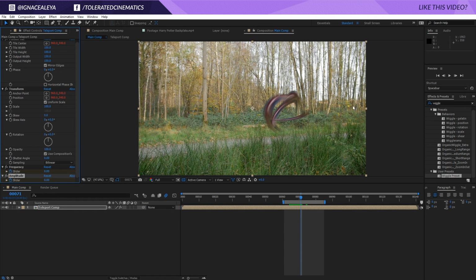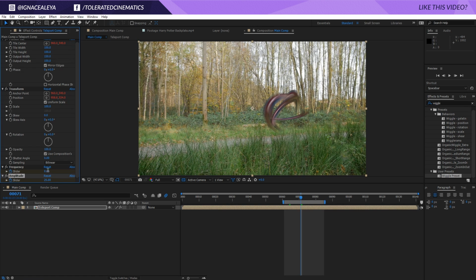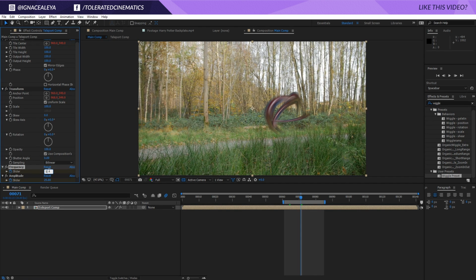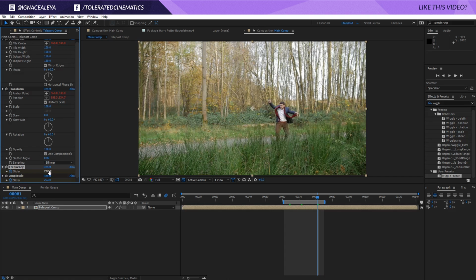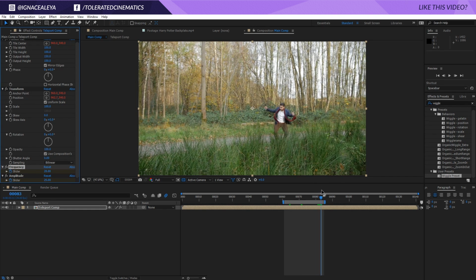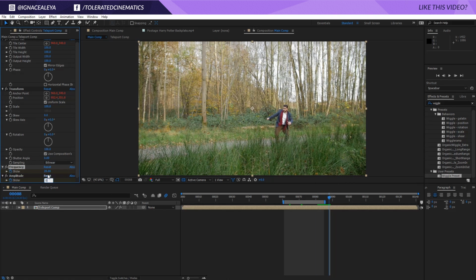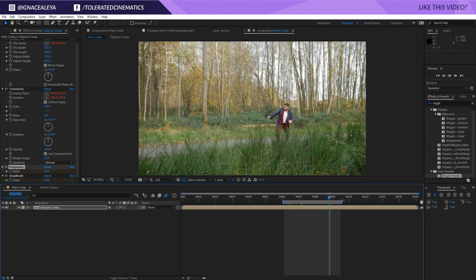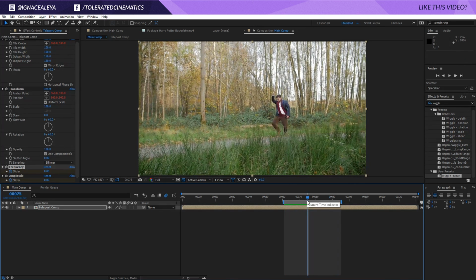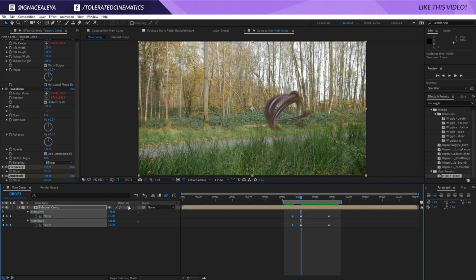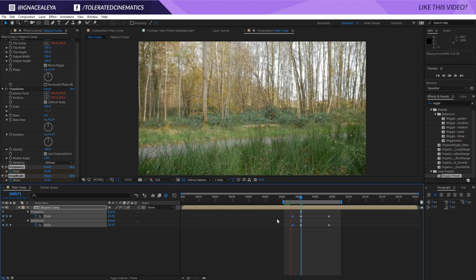You can do so, like right over here, and then we're going to increase the amplitude to something like 25 and the frequency maybe to 20. And then move forward until we're completely in the shot, so right over here maybe, and then zero this out. And if we're going to play this back, we're going to get a little bit of a shake. Press U on the keyboard to reveal these keyframes. I'm going to trim these down a little bit more and go back to that shot. Also enable motion blur for your footage, and you're going to get something like this.